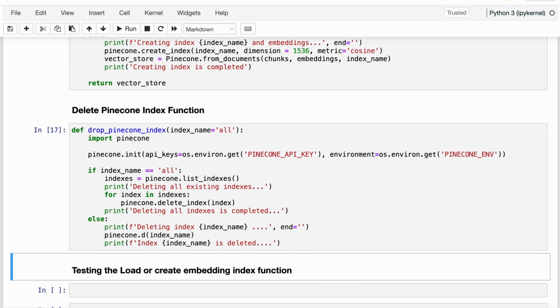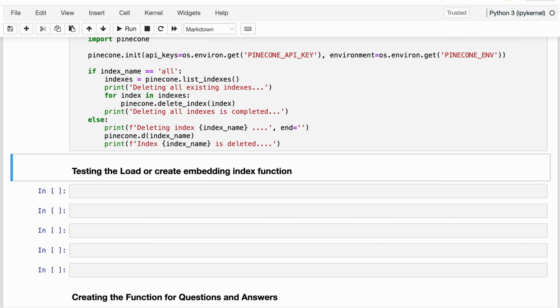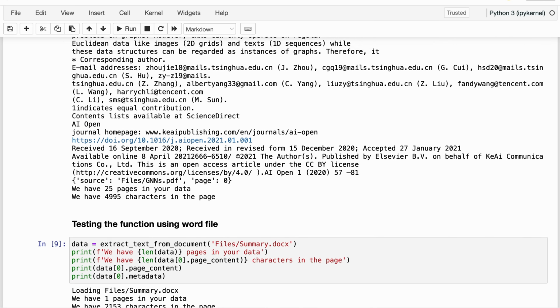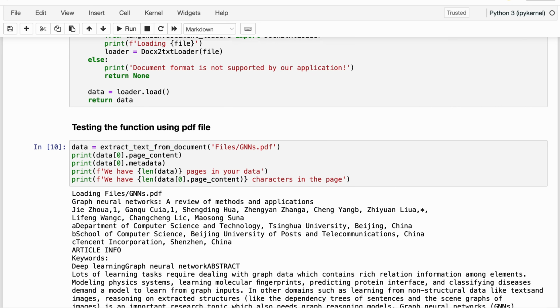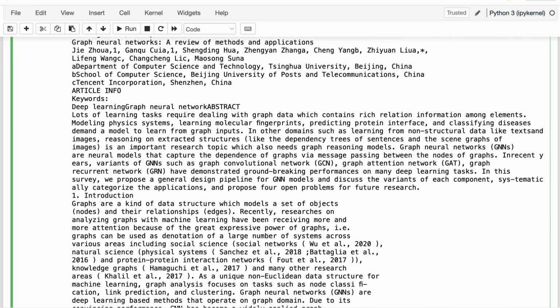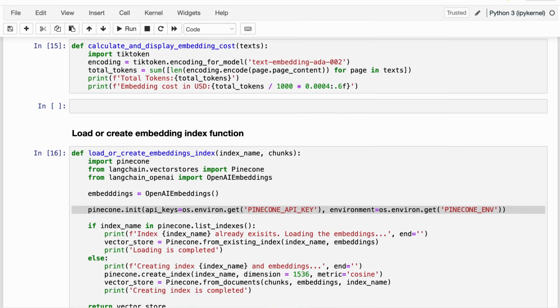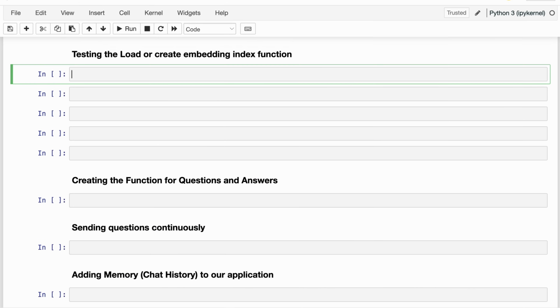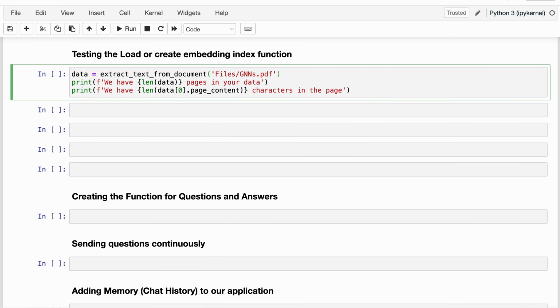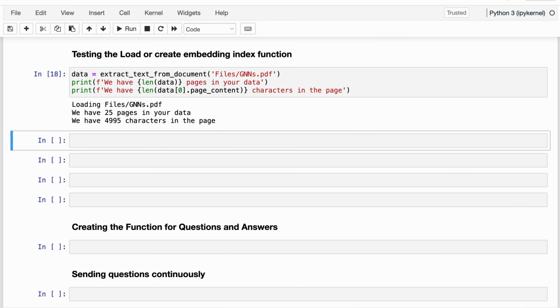Now in this step we are going to test our code so far. So the first thing is to load our document. So let me go back here a few steps and load our document. I want to copy the code because you already saw how we can do it. So I'm going to copy this and then go back here. First we are going to load the document. Let's run the code cell. Loading. Yes, we have 25 pages in our data and 4,995 characters in the page.